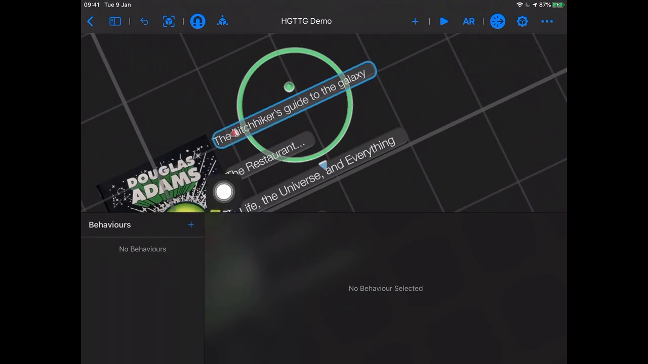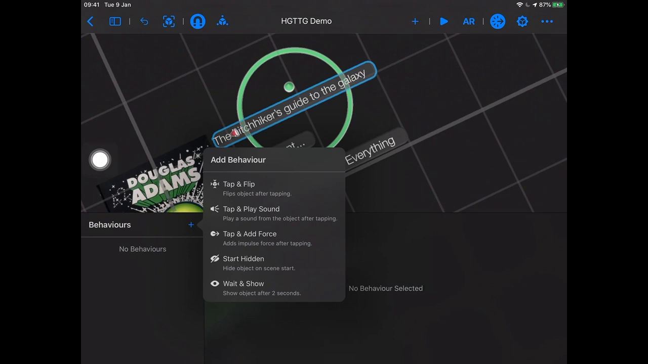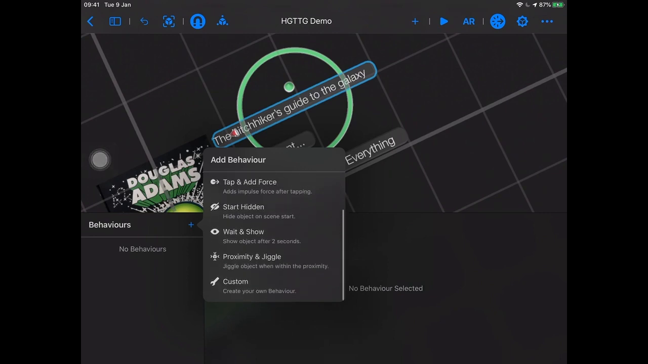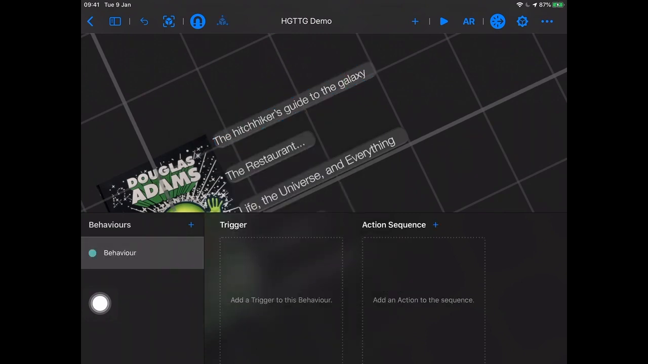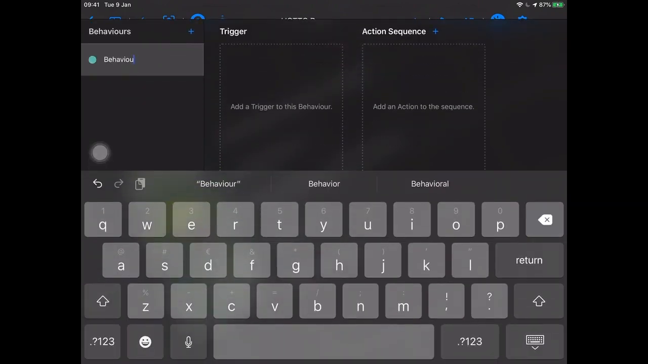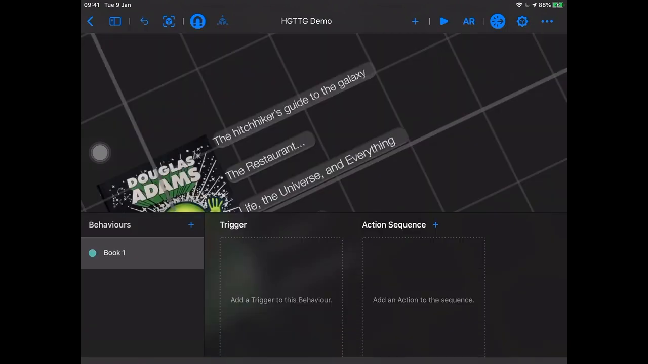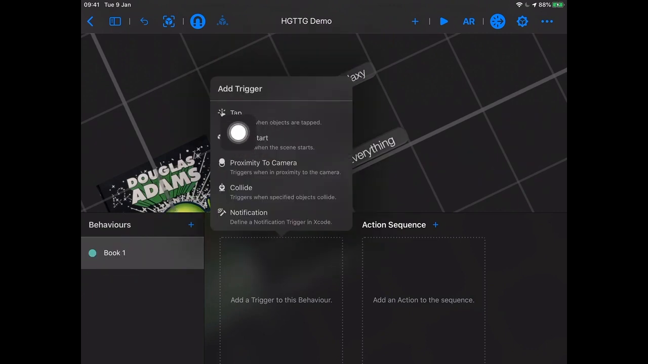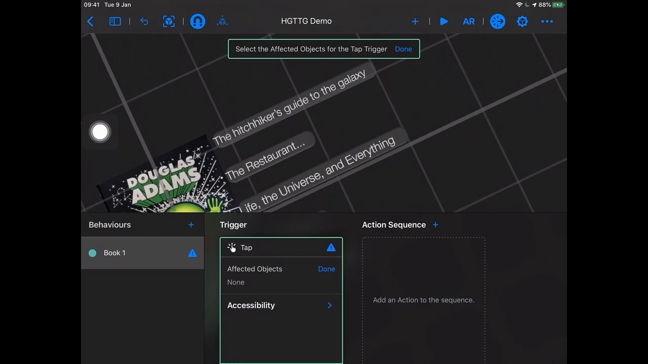So we're going to add a behavior. So hit the plus button. And we're going to create a custom behavior. So remember, that's at the bottom of that list. We're going to rename this behavior. We're going to call this one book 1. And we'll give it a trigger that's just a tap. So it triggers when objects are tapped, that very first one. And the affected object, it's already set up so that we can choose the affected object for the tap trigger. We're going to tap on this bit of text right here. And now we get to add our action. So I'm going to add an action.